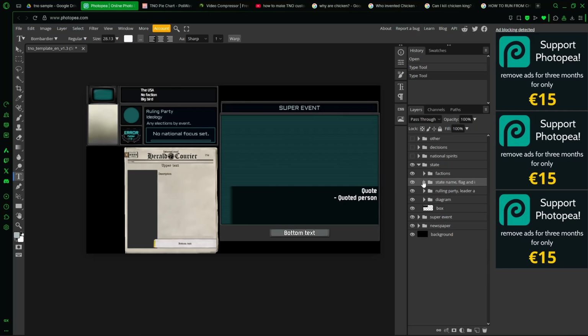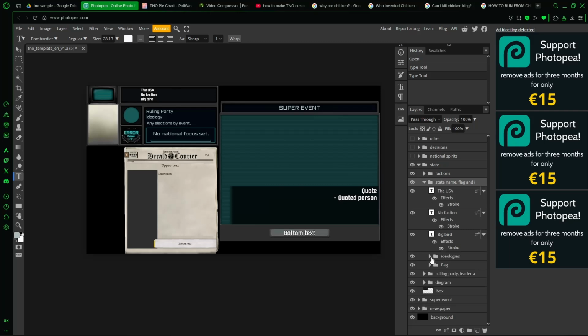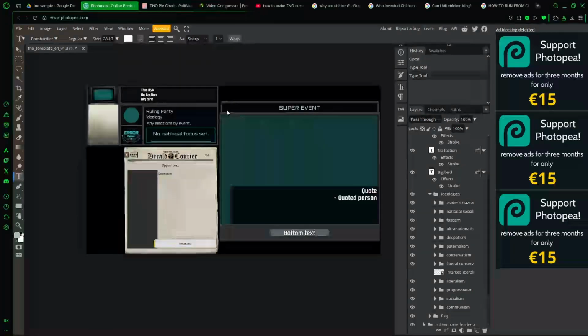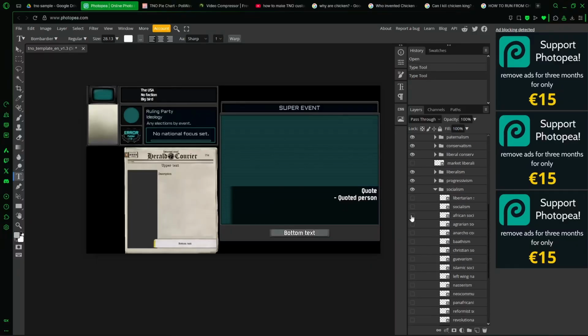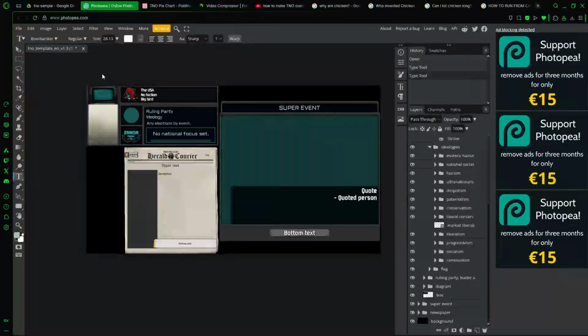Now, an additional thing to remember is ideologies. These work the same as those faction icons. There'll be a list of them, of course. So, for example, we'll make Big Bird an African socialist. There you go.